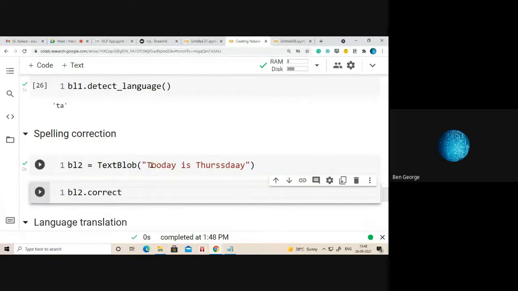What it is trying to do is take word by word and identify any mistake. If a word is not available in the dictionary, it will find the closest word that has a proper meaning. Okay, so let's see what the output is.